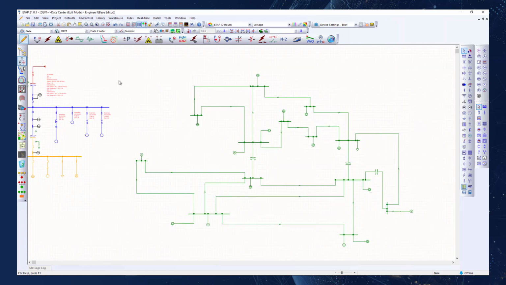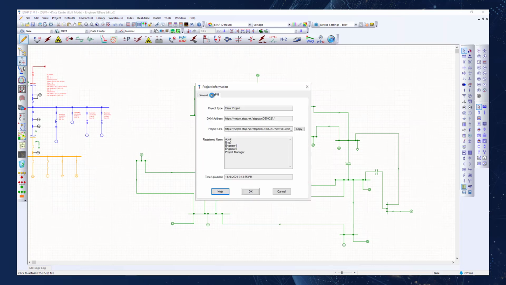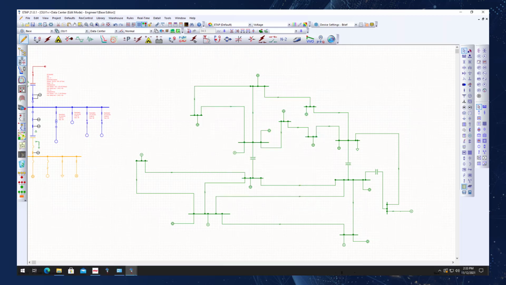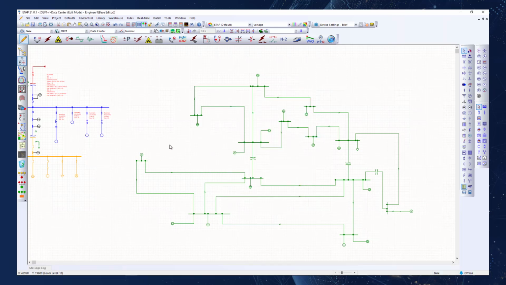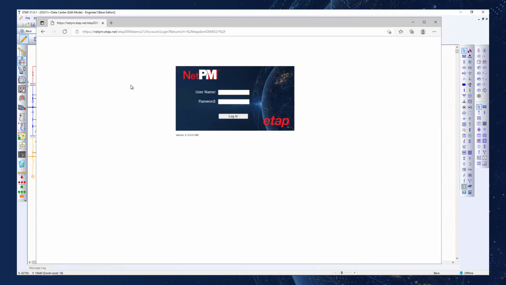Let's now consider the server administrator feature. So first off, we need to be aware of the NetPM URL, which can be found under project information. This is the address that the project has been registered to. We can copy this and open it up in a web browser with access to that NetPM server, and we'll be welcomed with a NetPM server administrator login page.